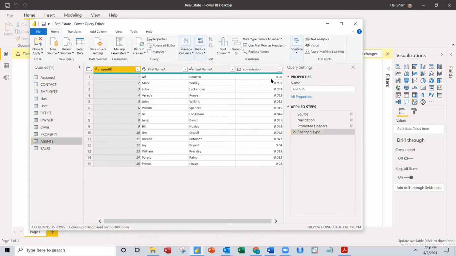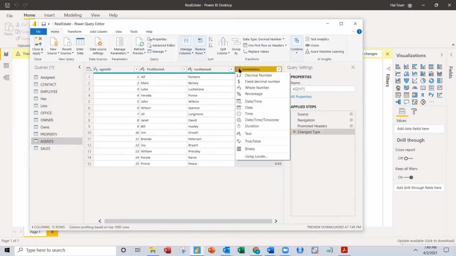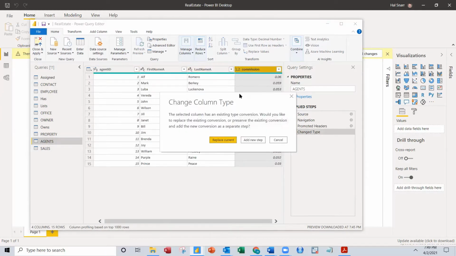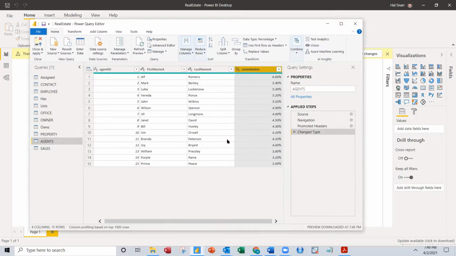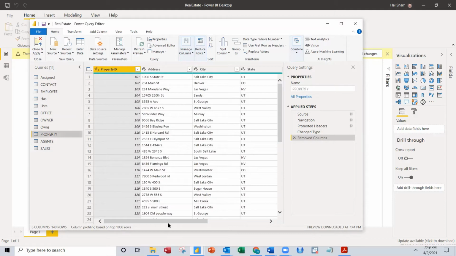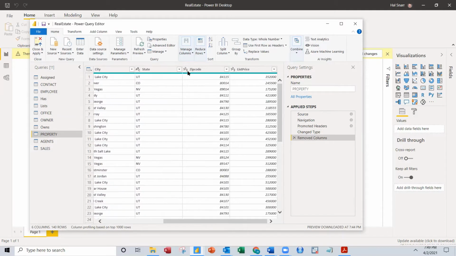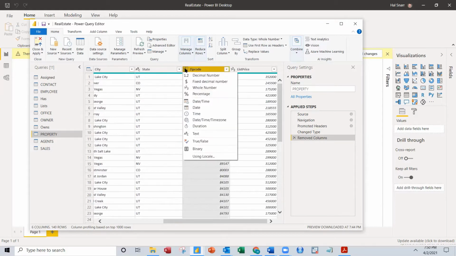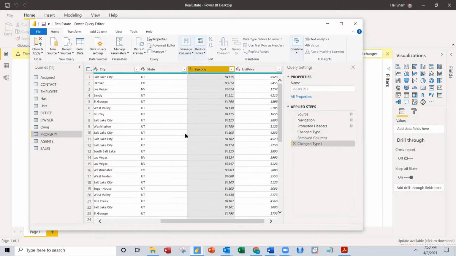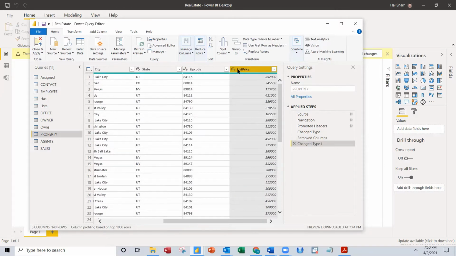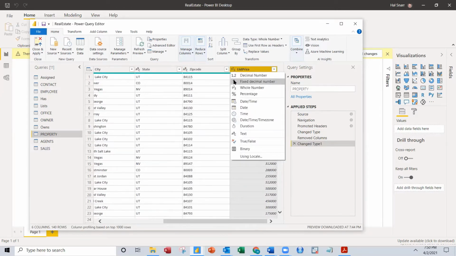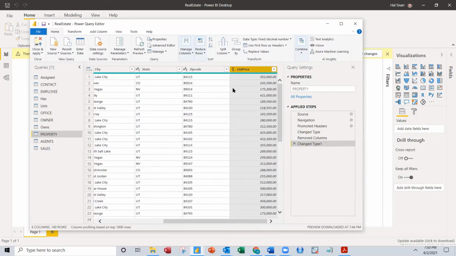And then agents, the commission. Did we need to change the price list to? Oh yeah. So commission should be percentage. That's commission rate. Property, everything looks good, except zip code needs to be what? Next. And then list price needs to be dollars, fixed decimal. Okay. And that's all good there.